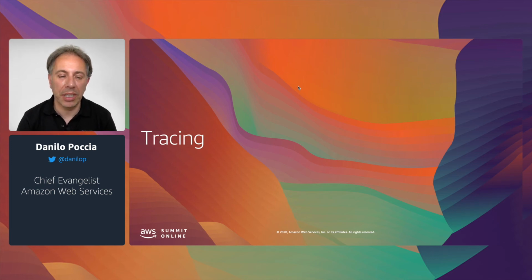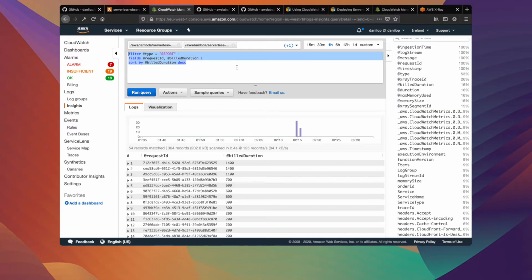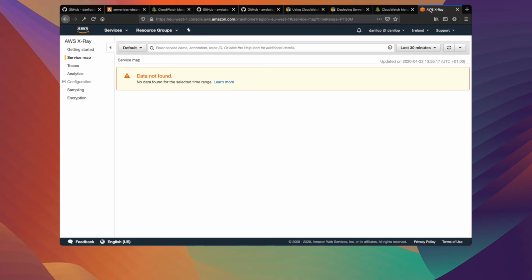So how can you do that? There are some tracing tools, and in this case, I'd like to introduce you to AWS X-Ray. AWS X-Ray is a tool that you can use to monitor. It's completely integrated with Lambda and the API Gateway REST APIs.